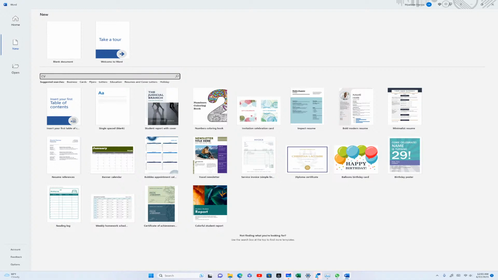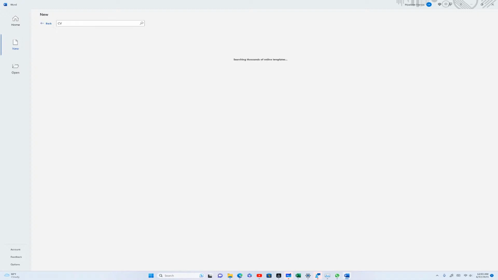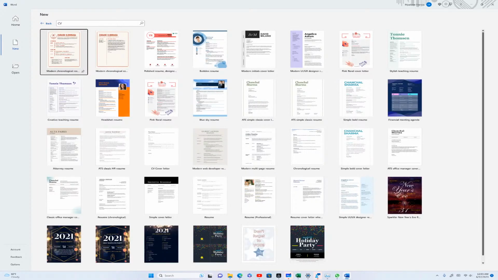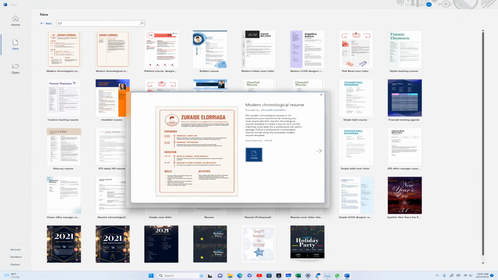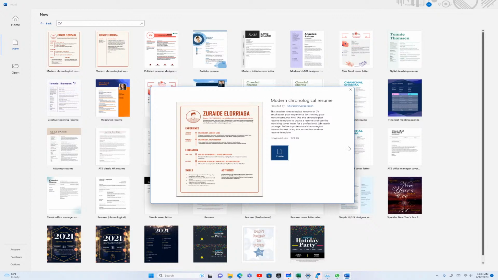Maybe I want to get a template about a CV. You type that into the search box, and then you search online. You get a lot of templates for the CV, so you can go ahead and select one. When you select one of the templates, you get a dialog window that will pop up, and it will have a button for Create.